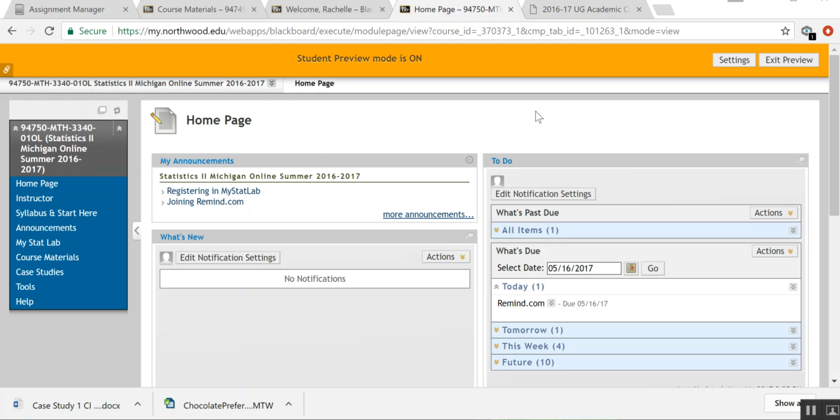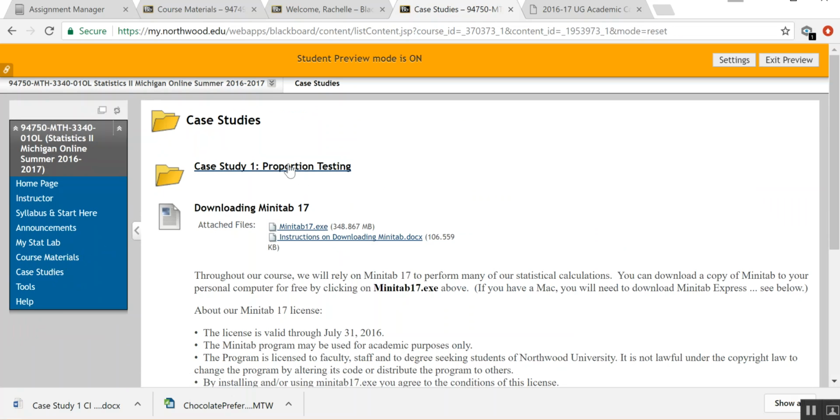In this video I'm going to demonstrate how to turn in an assignment that you did on Minitab. So ignore the student preview mode up here. It's just so that my screen looks more like what you see when you go to log in. So I'm going to go into our case studies and go to our first case study.